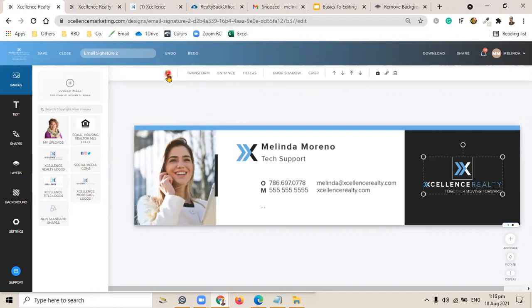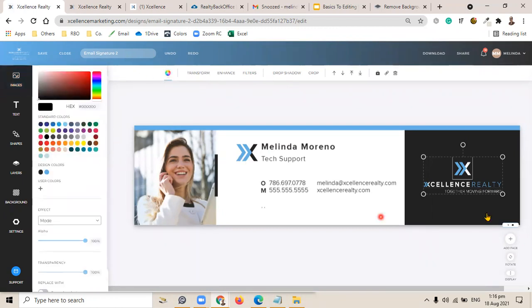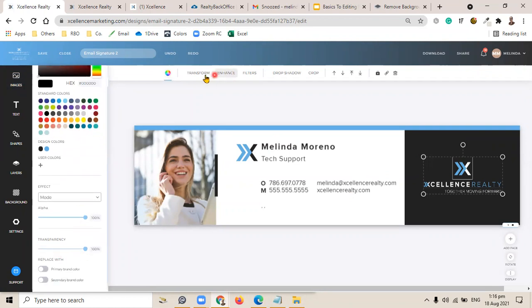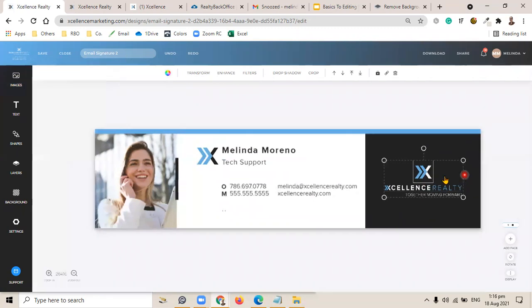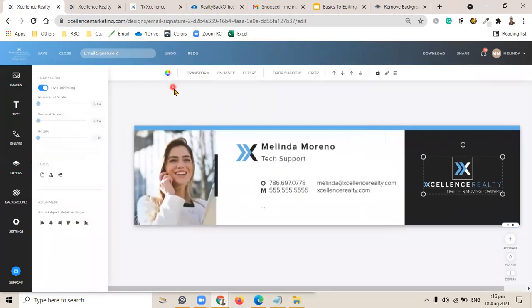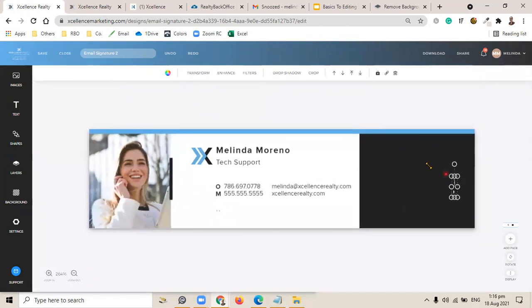So we have our color panel here. You can change the color of the design element. You can adjust the transparency also. You can go here to transform to be able to unlock the scaling. So let's say this one here is selected. So if that is selected and we go to transform and unlock it, then now we are able to manipulate the size of this design element or anything that's selected on the design.